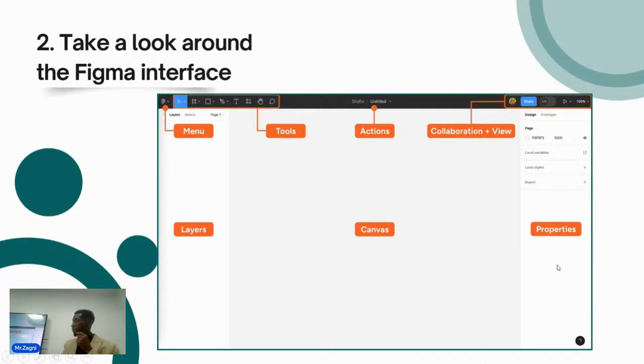Then here is the properties panel. This is where you can change your fonts. This is where you can add fonts. This is where you can change the color of your fonts, your style, varieties. This is where you also see your exports. This is where it will show you the prototype you just created.